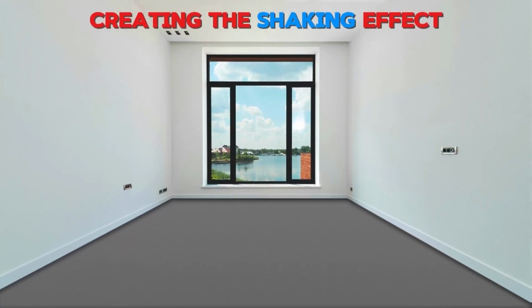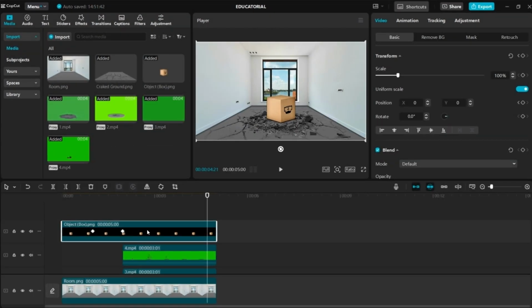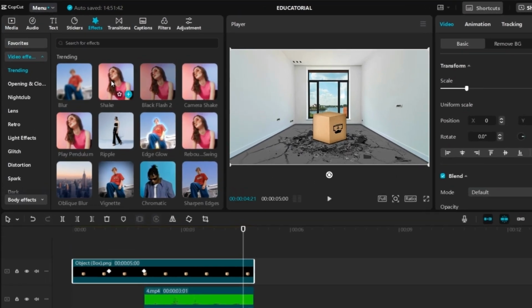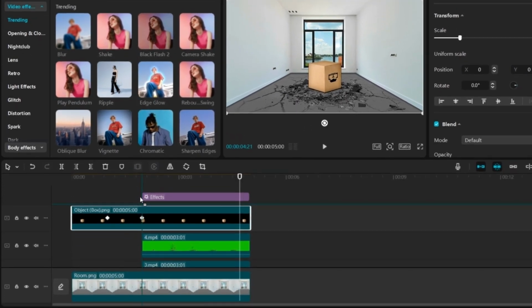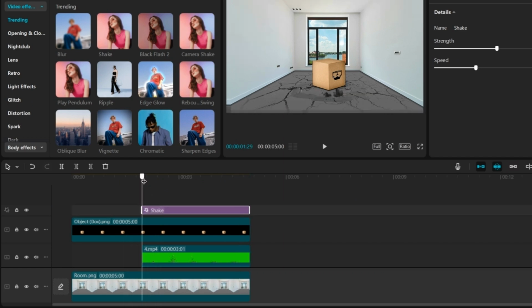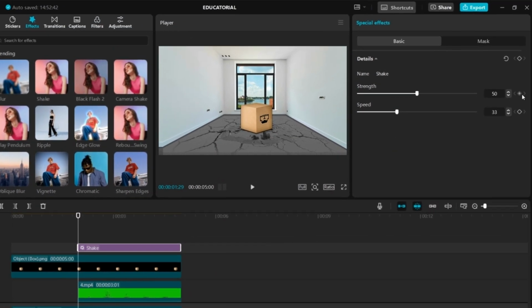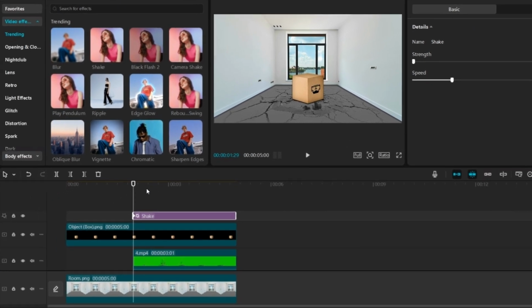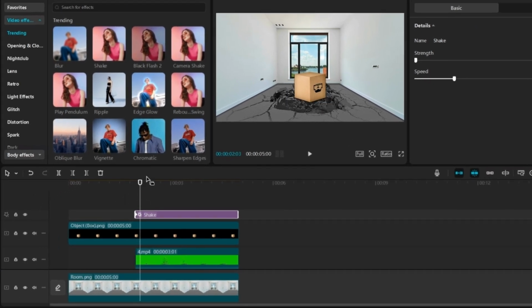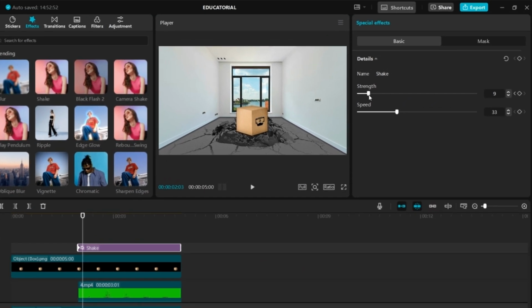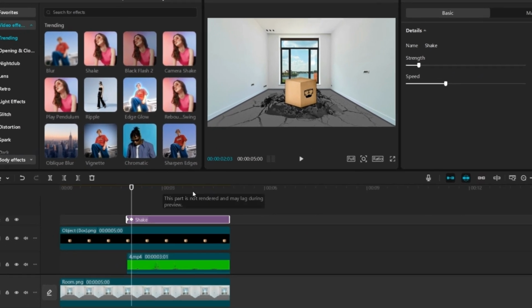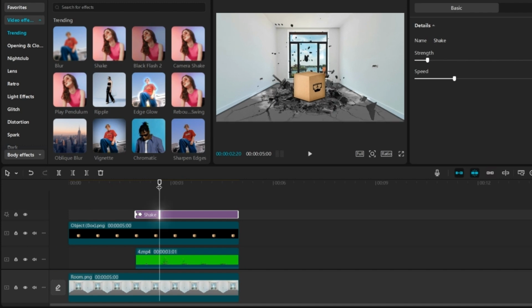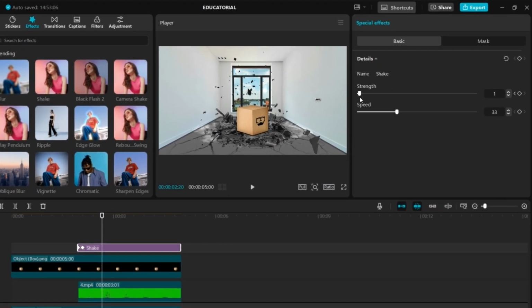Now let's apply a shaking effect to our creation. For that, go to Effects, then add this shaking effect to the moment the groundbreaking starts. Now add a keyframe to the strength of the shaking effect and set the value to 0. Move the timeline bar a few frames like this and set the shaking effect strength to 10. Again, move the timeline bar forward and set the effect's value to 0.